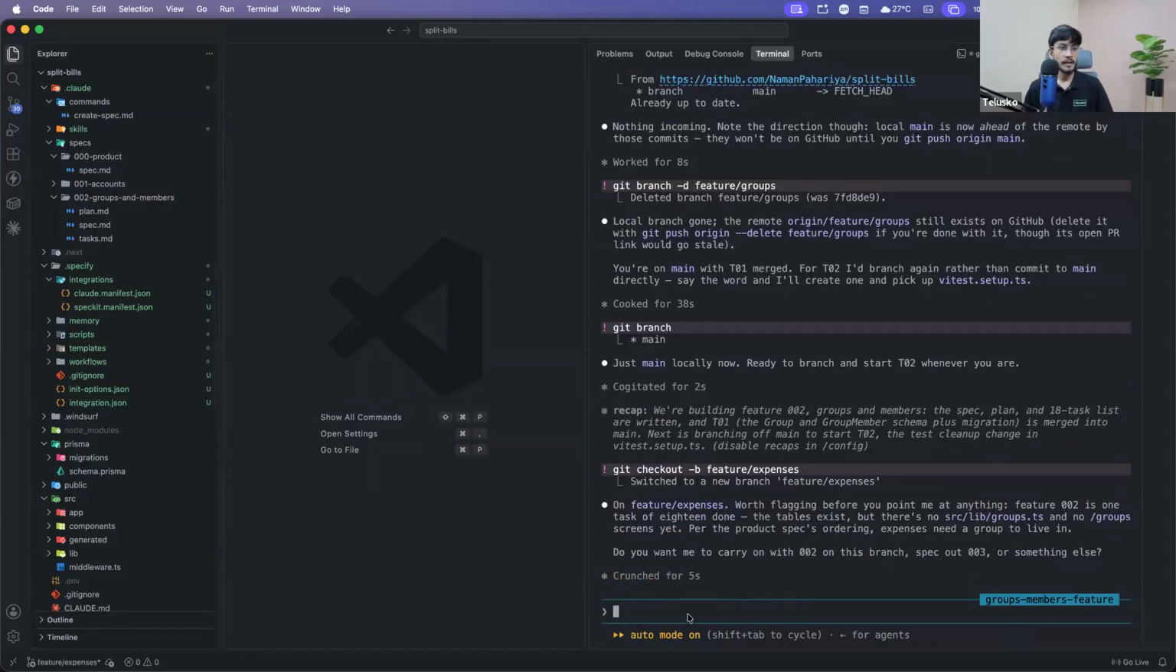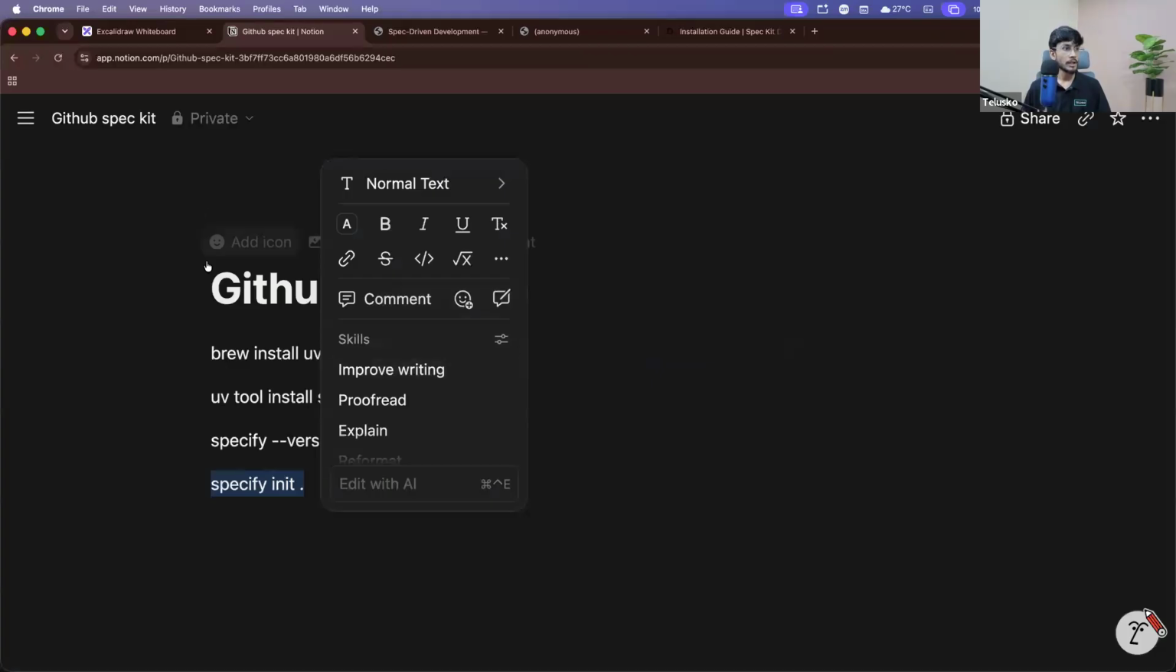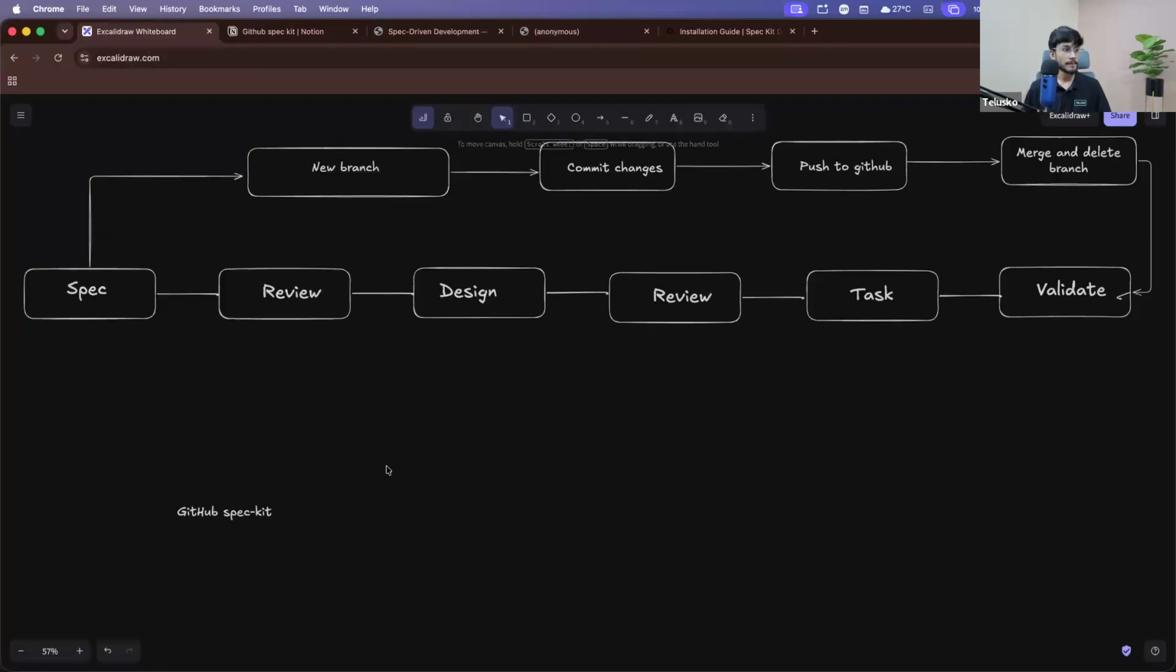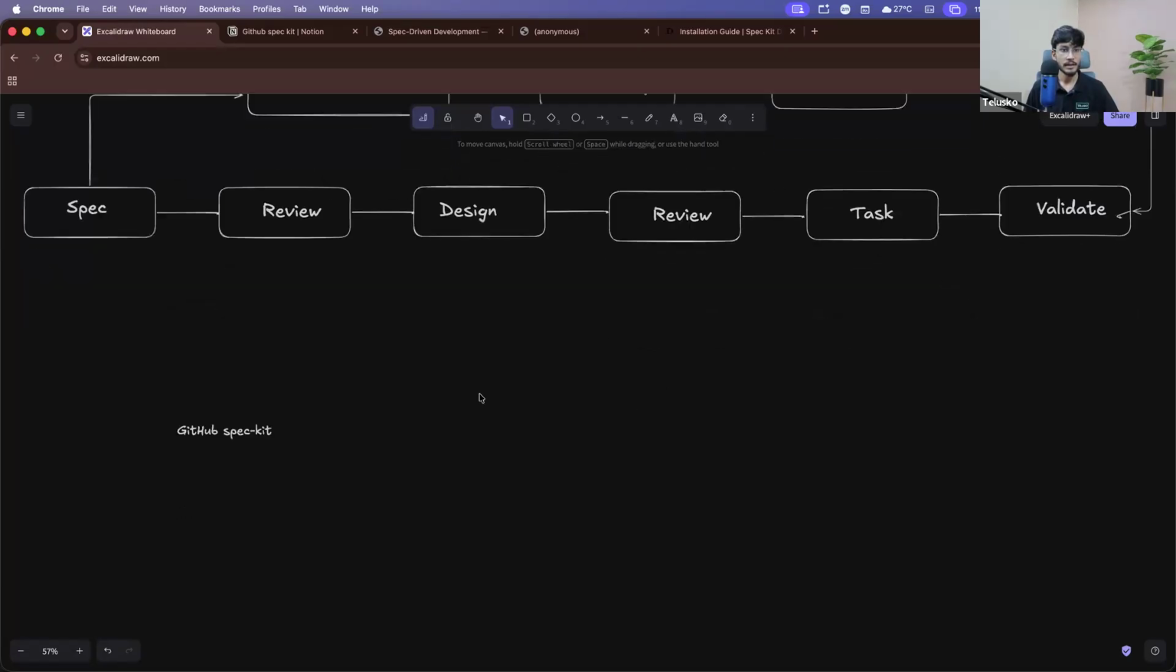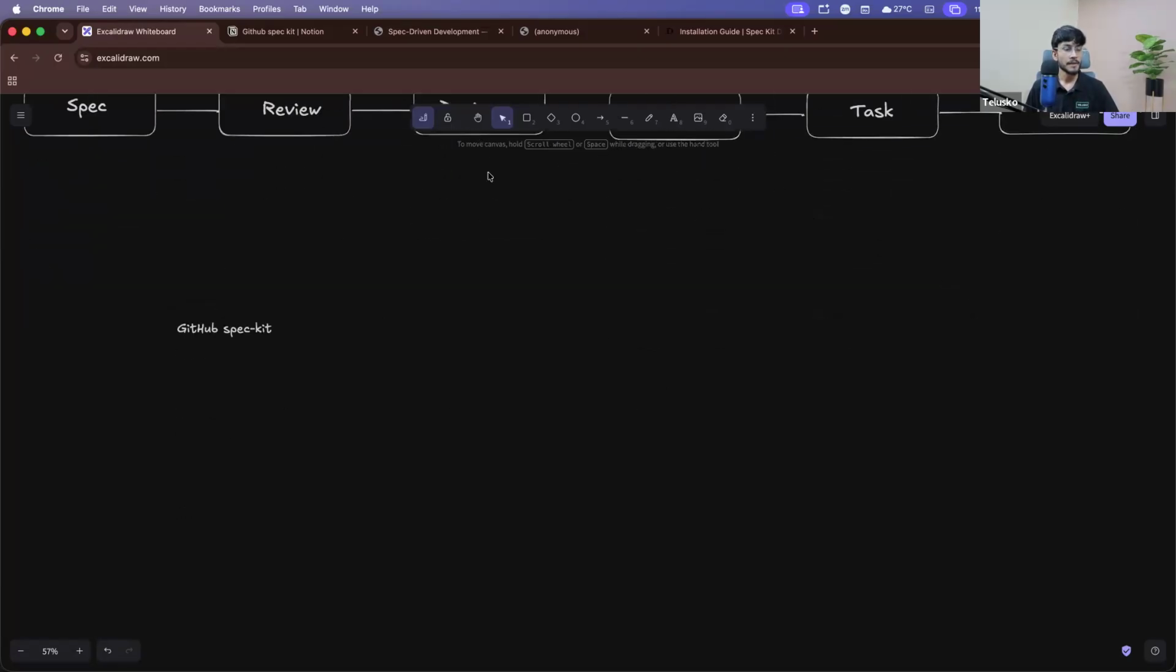Okay. So now we are in the new branch. First, let me go to the drawing board and tell you how the GitHub Spec Kit actually works. Right now in our spec driven development, this is the flow we are following: we have a spec, review, design, and then review, and then task and validate. But when you are using the GitHub Spec Kit, you get some extra features also.